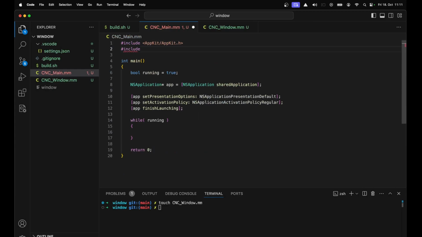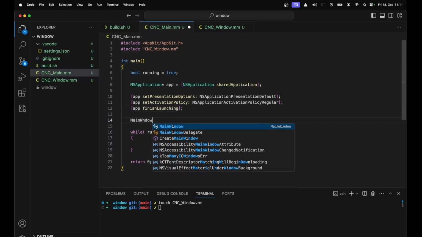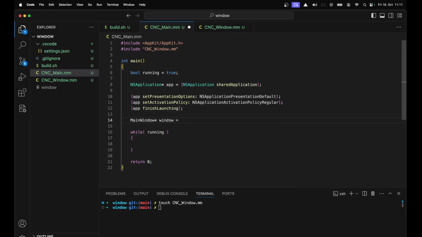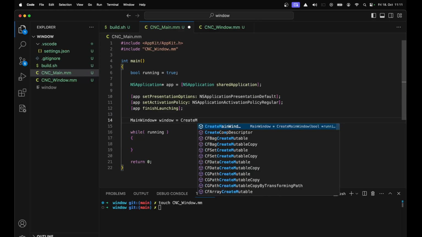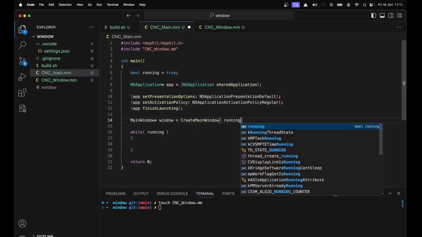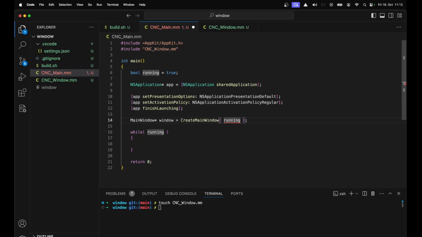To gain access to what we just wrote in our window file, we include this one here. And then we go ahead and create a window. For those of you who don't know or don't understand what this ampersand thing does, it turns our running bool flag into a pointer to the same thing, so that we are not manipulating a copy, but the original one, which is also used in our main loop.